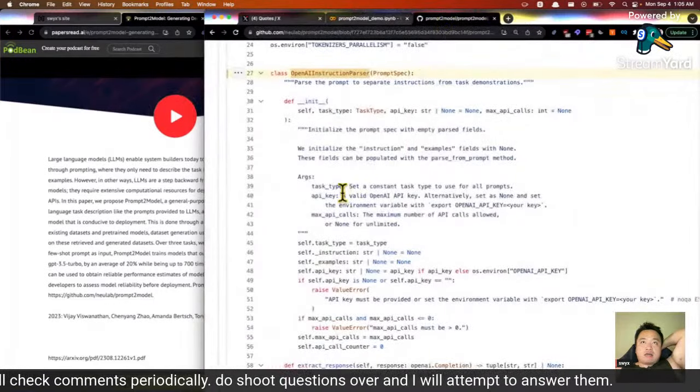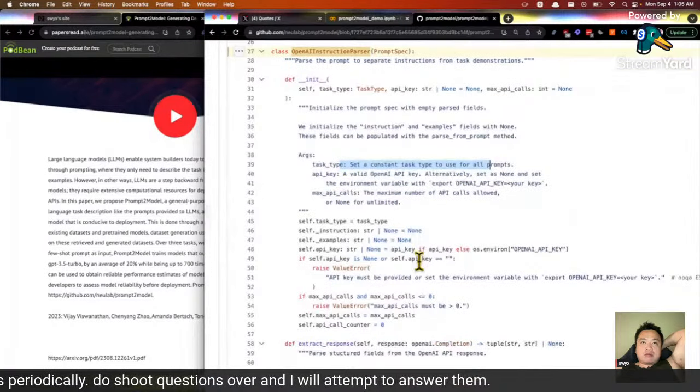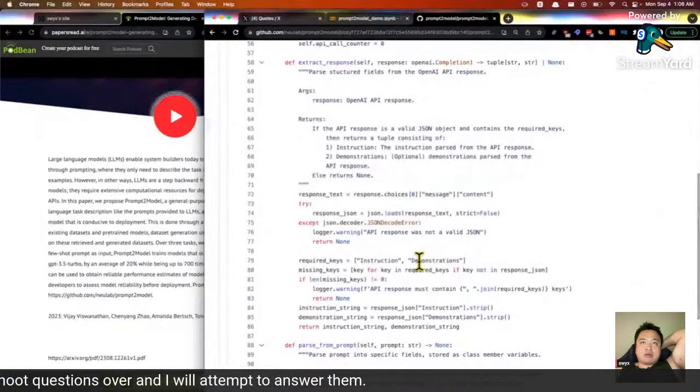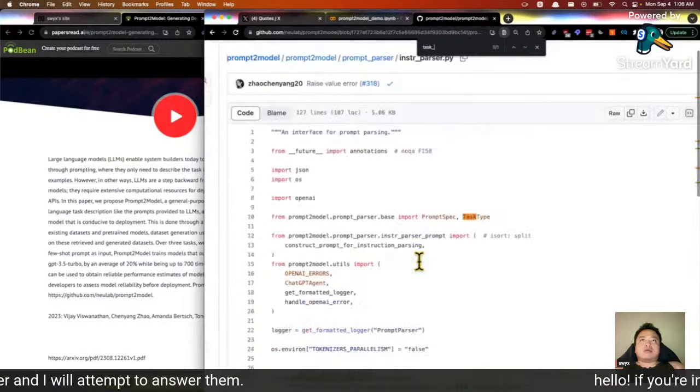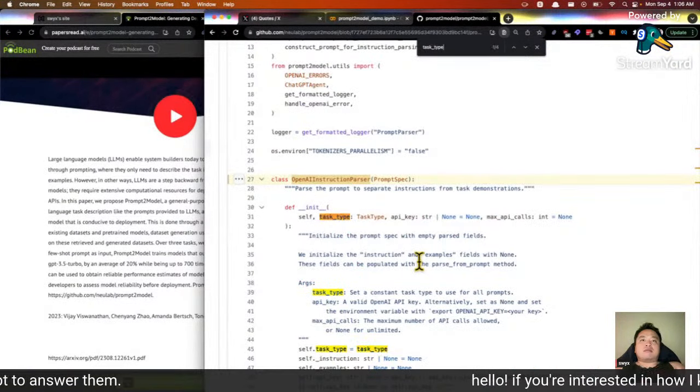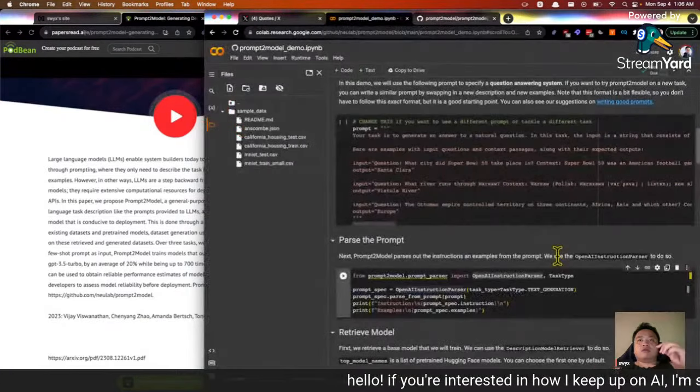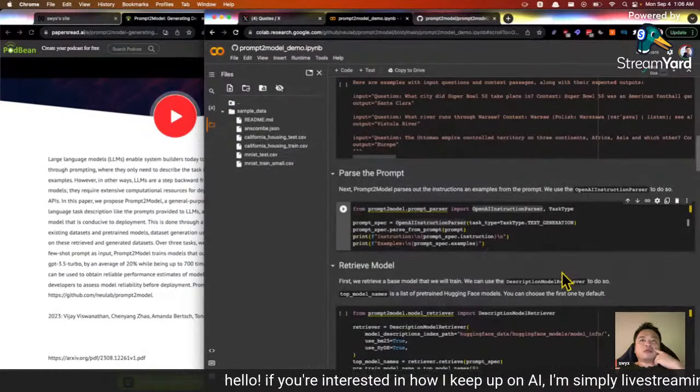What is task type? Task type, custom task type. Where do I use this task type? It's not used anywhere. Big whoop.